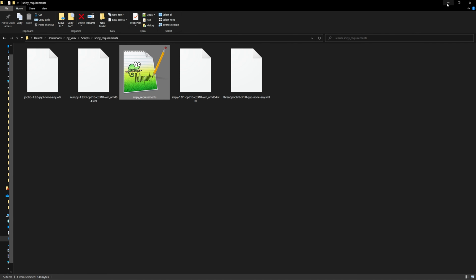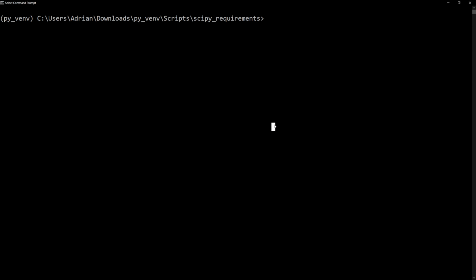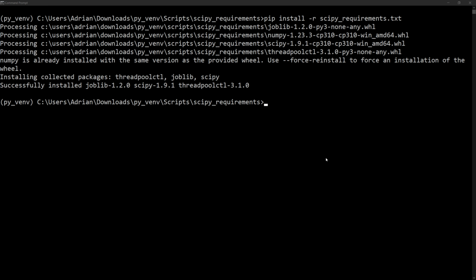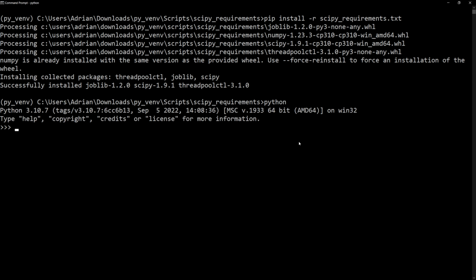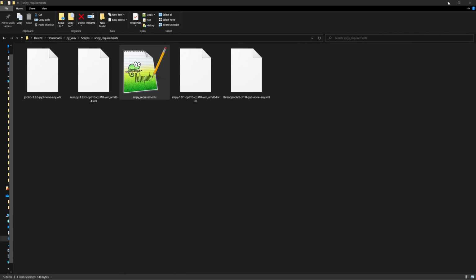Now, since I want to pip install it, I can bring up my command prompt and run pip install, then dash r to read, and then the requirement. So I'm going to call SciPy requirements, which is the file that we wrote to. And within our virtual environment, to check that it is installed, I can call Python. Then I can try to import SciPy. Great. We were able to import SciPy, and we correctly wrote our requirements text file.